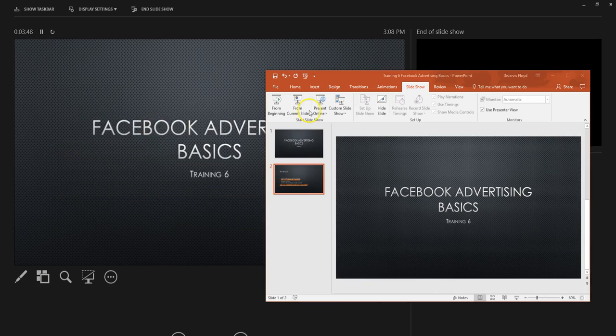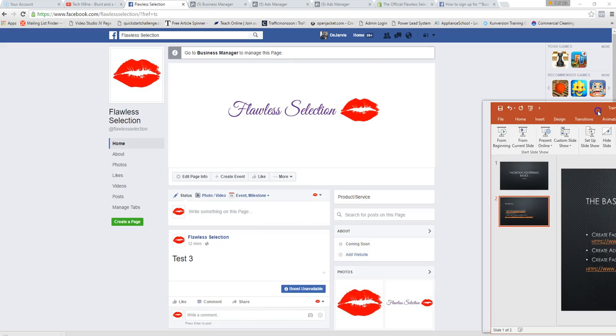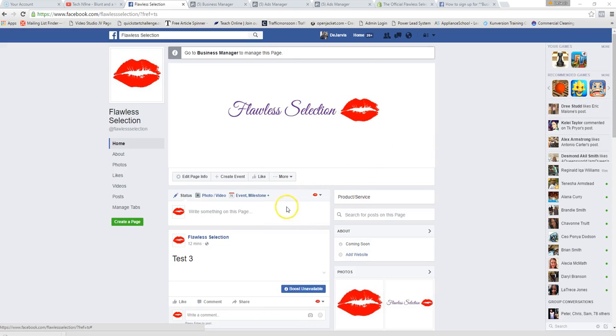I'm going to show you my actual page right here. This is my actual Facebook business page that I created for Flawless Selection. I want to show you this. This is the finished product. I'm going to show you how to get to this in just a moment, so keep this in mind. This is how your page is going to look in the beginning.